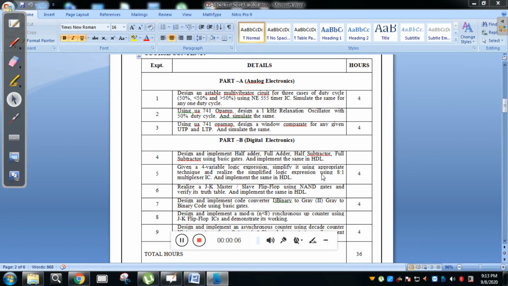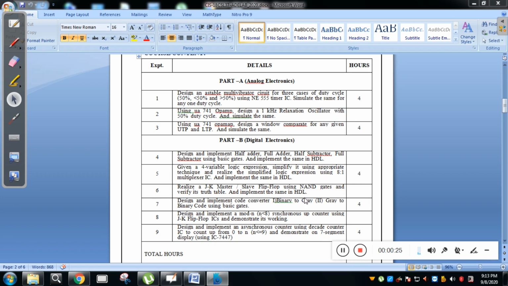Today we will discuss Analog and Digital Electronics Lab, 18CSL37, of 3rd semester IS and CS branch. In this ADE lab, we have two parts, part A and part B. In part A, we have experiments related to analog electronics. In part B, we have experiments related to digital electronics. In today's session, we will start with experiment number 5, related to digital electronics of part B.